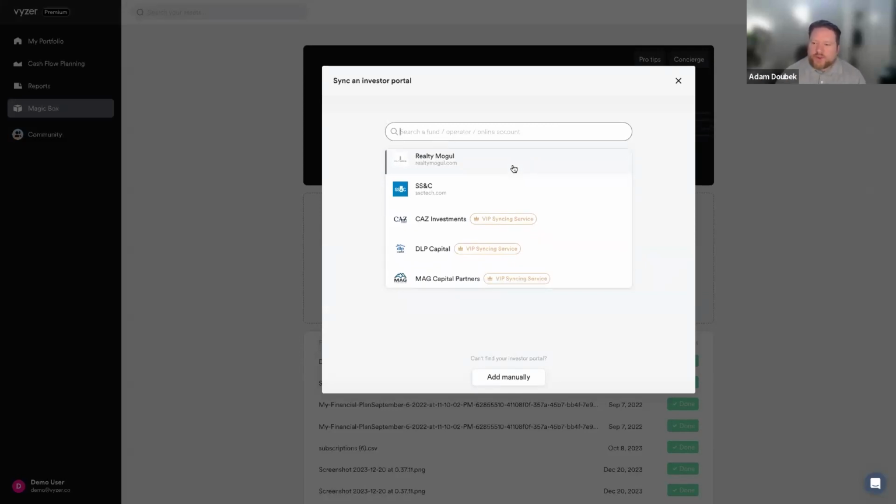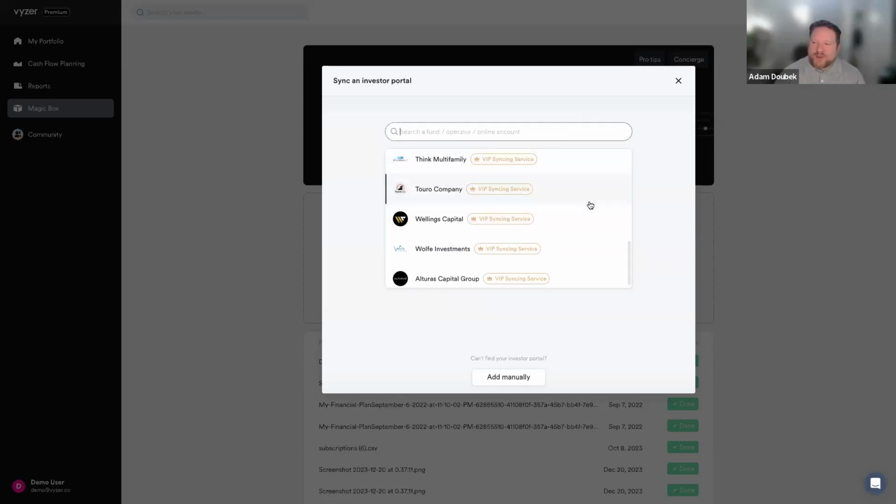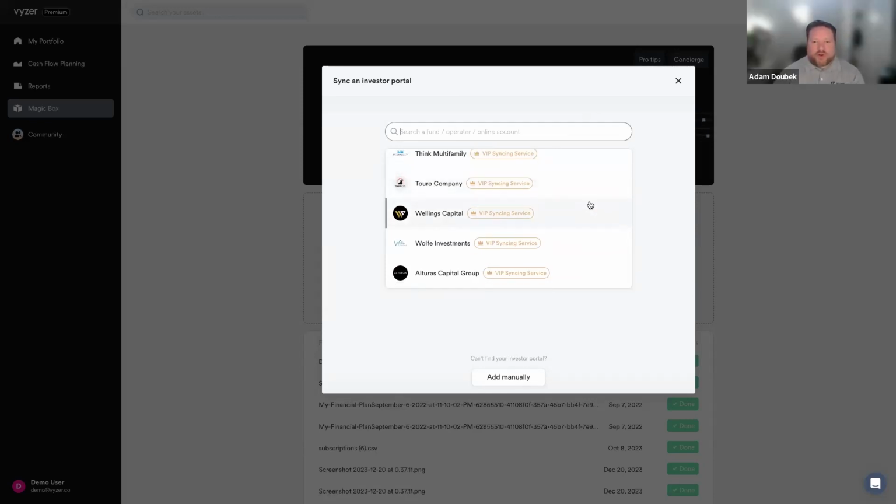So another way we want to be able to do that is what we call our VIP sync, which of course is available to our premium and elite level members. For VIP sync, you are giving us permission to go into these different funds, these different operators. We get read-only access, important to say, to be able to pull in your historical contracts, your historical statements, any kind of notifications, and be able to build these assets for you.